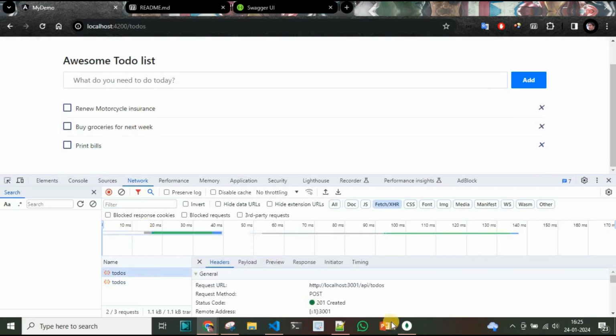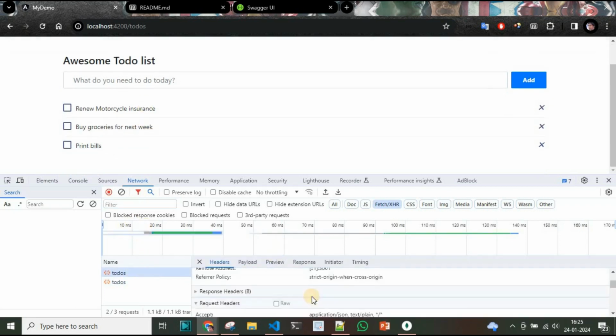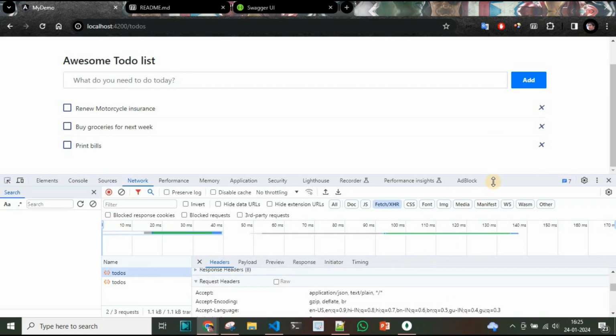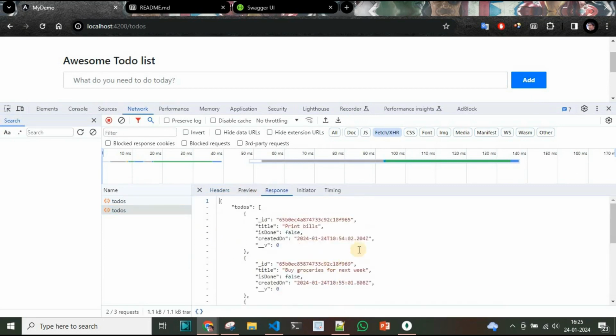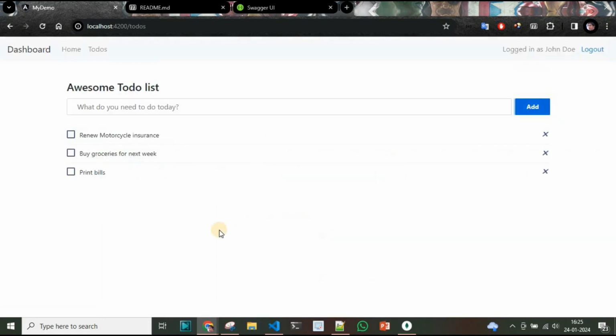So the first one, the to-dos, is the 201 created. This is the post call. Next is the get call to get the list of these to-dos. So we successfully integrated the APIs to create to-do items and list the to-dos.